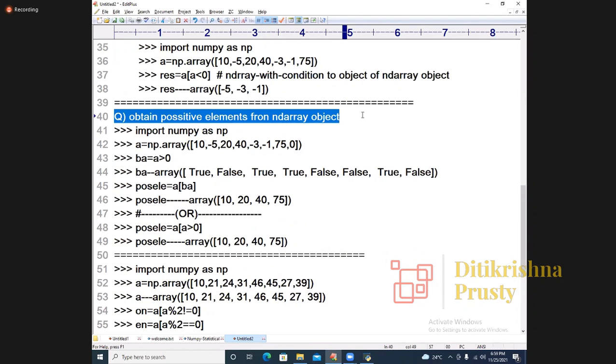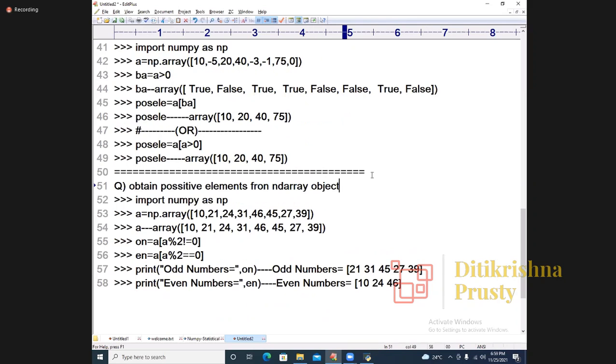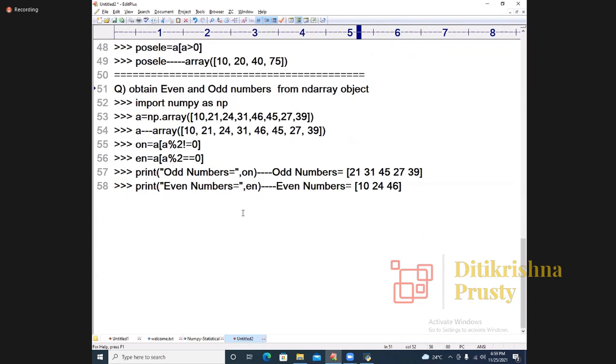The question is to obtain even numbers and odd numbers separately, because it is the most useful thing for you. Obtain even and odd numbers from where? From the ND array object. From there, you need to get the data. This is a way how you can retrieve the data from an ND array object. Is it clear? Is it understandable?